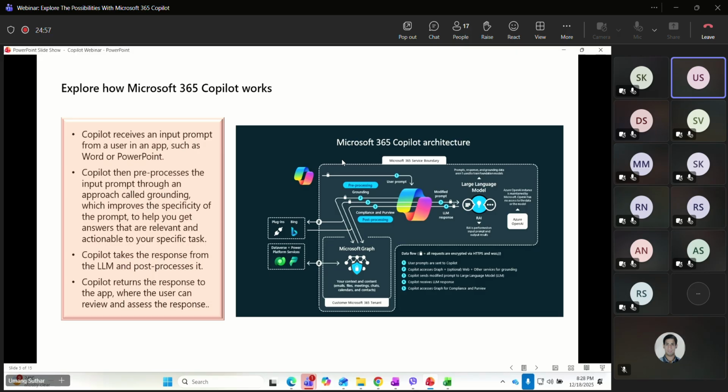Now, if you're trying to integrate with any of the Microsoft services, then how does this Copilot architecture work? So you enter the prompt, it will go through the grounding process, and then it will be provided to Microsoft Graph. Now, Microsoft Graph will check your content and the context, the emails, files, meetings, chats, calendars, and contacts, any of the information that you were looking for from within your tenant. Once that data has been found, then the data will be provided to the large language model as step three, as you can see.